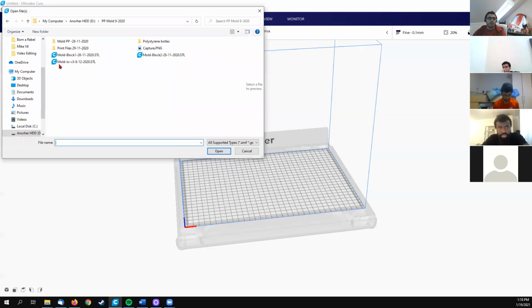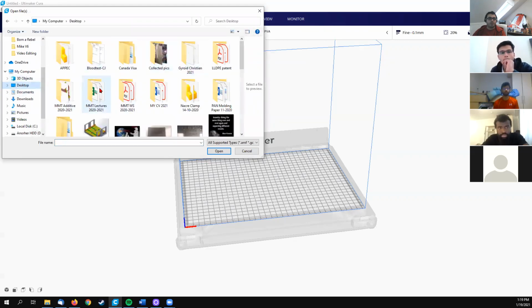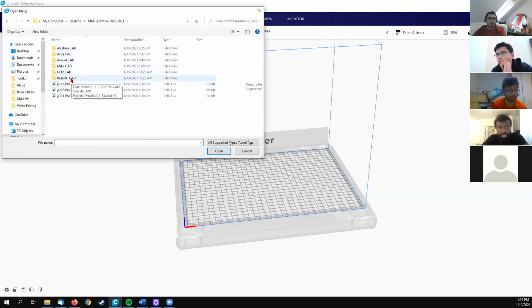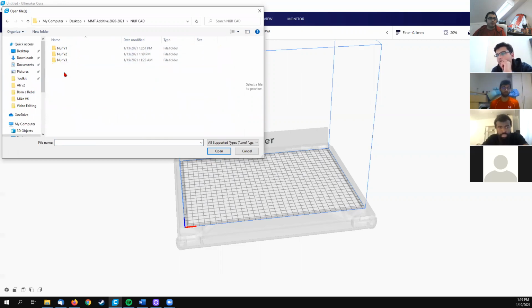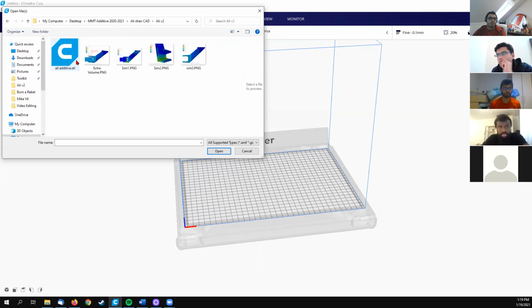You just do File, Open. You go where you expect to have some of those files. I have here some of your example designs. I will take any STL file I've received from you and load that as my example. I have here a file from Ali. It's an STL file, and the rest are images. So of course, you need to load the STL.